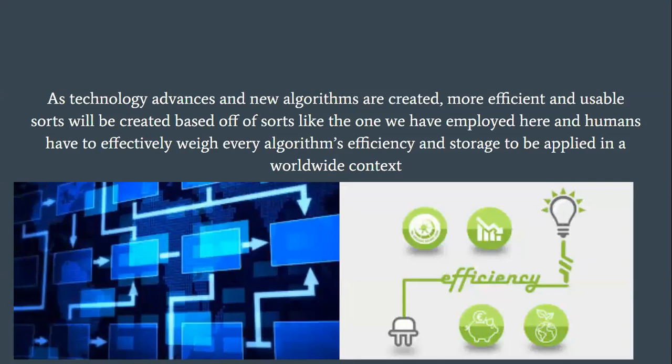In conclusion, as technology advances and new algorithms are created, more efficient and usable sorts will be created based off sorts like the one we have employed here, and humans have to effectively weigh every algorithm's efficiency and storage to be applied in a worldwide context.